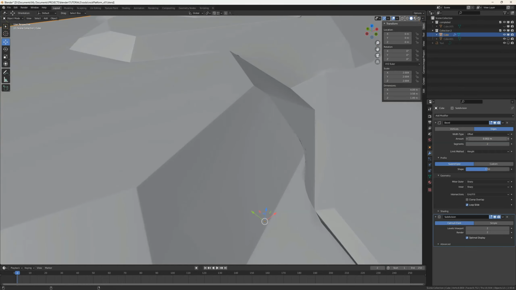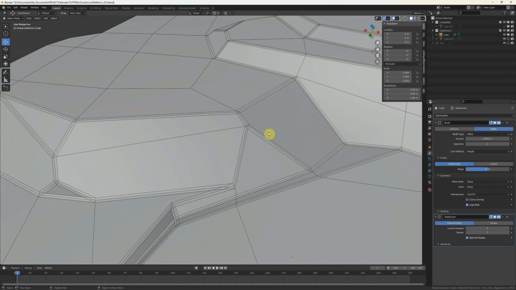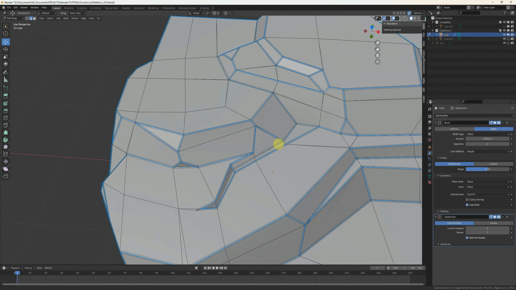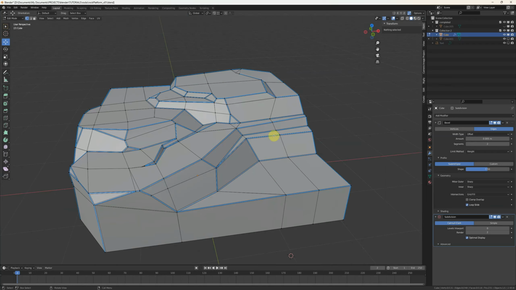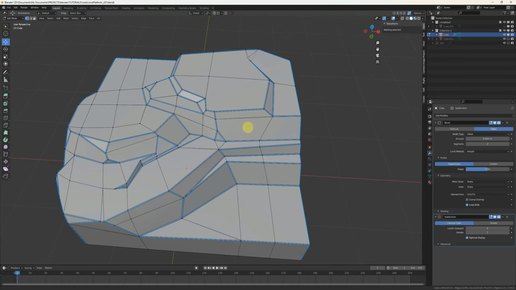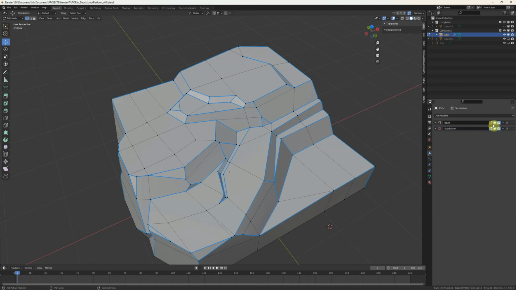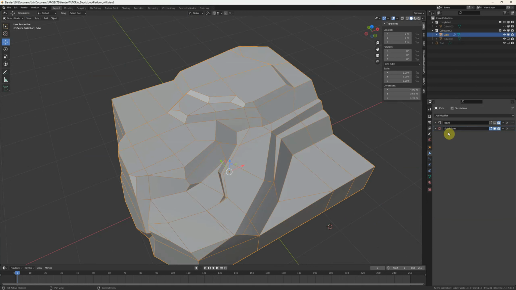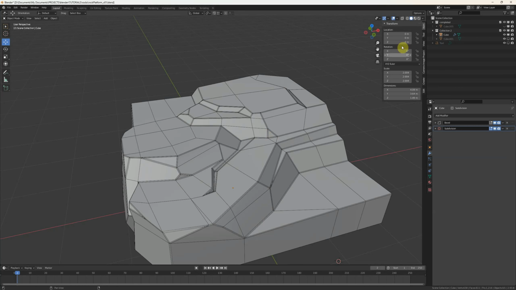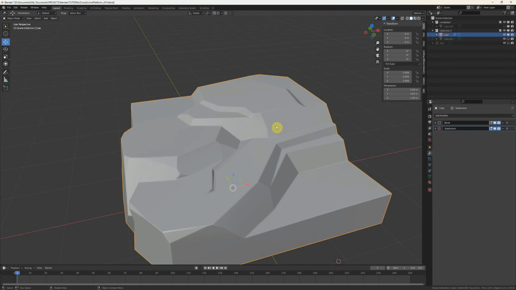0.005 is working pretty well. Don't need subdivision anymore. At this point, we can start to stabilize it. So what I mean by that is just quad it, essentially. So I like to turn off the bevel modifier when I'm in edit mode. So when you go back to object mode, you can still see it. In edit mode, you can't.